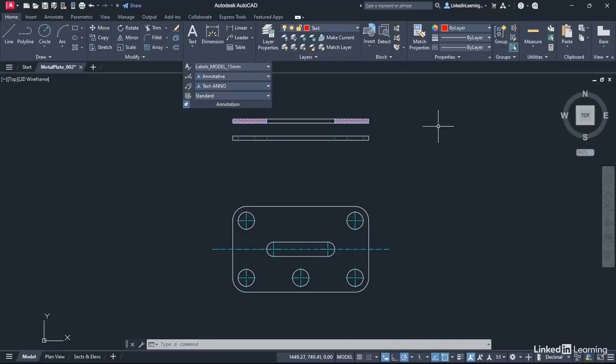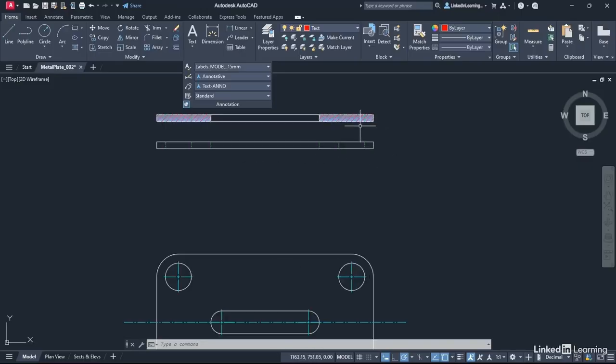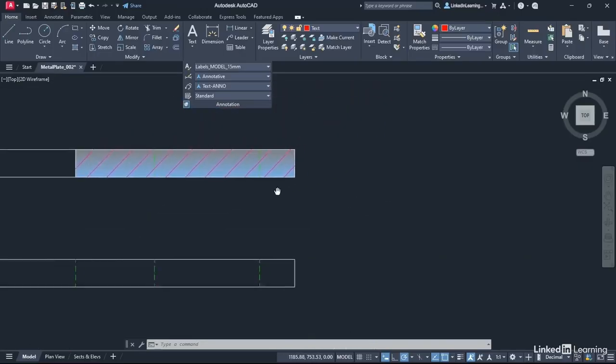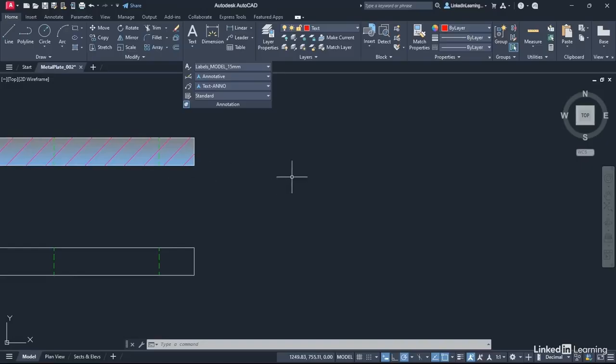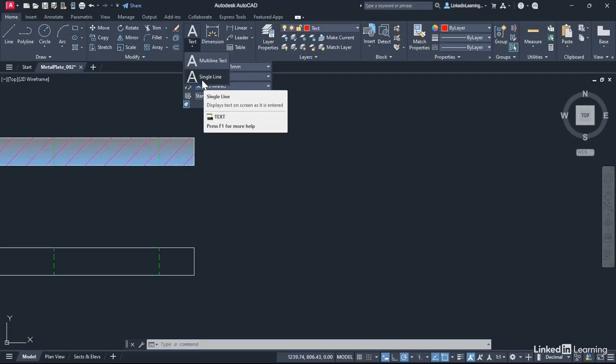It saves time later. We're going to zoom in on the right hand end of the sectional view and the side view here. So you want to get in nice and tight like that and pan across like that. Now we've got the labels model 15mm as the current text style there. So we're going to click on the text flyout here and select single line text.